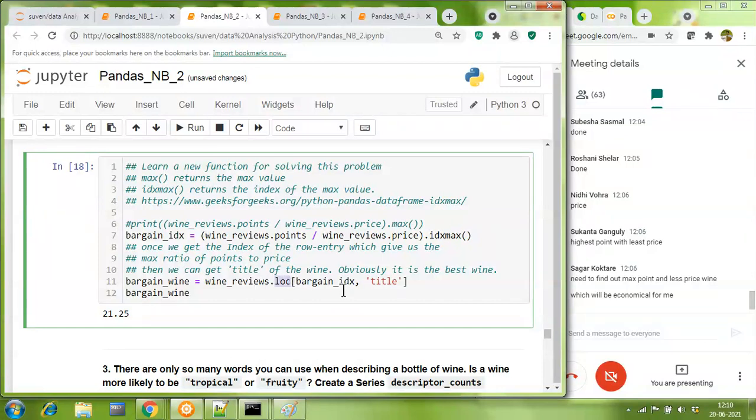And then what do you want of the record? You want the title, the origin, the country, whatever you want, you tell me over here. If you want only a single column, I'll write a single column. If you want multiple columns, make a list and put it here. Simple. So I'm getting the title of the best bargain wine with the least price, which is this Felix Solis 2013.